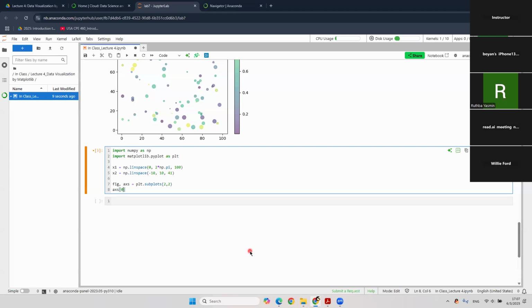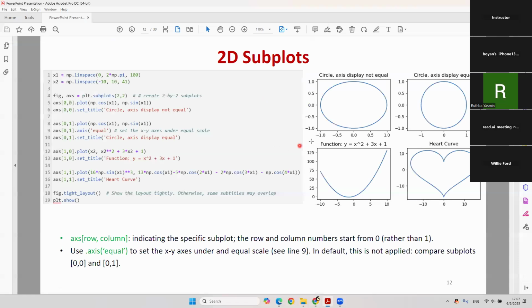So now my object would be axis instead of plt. Dot plot, and then I'm going to have np.cos(x1) and np.sin(x1). Why? Because here I want to create a circle. And everybody knows the circle parametric equation.